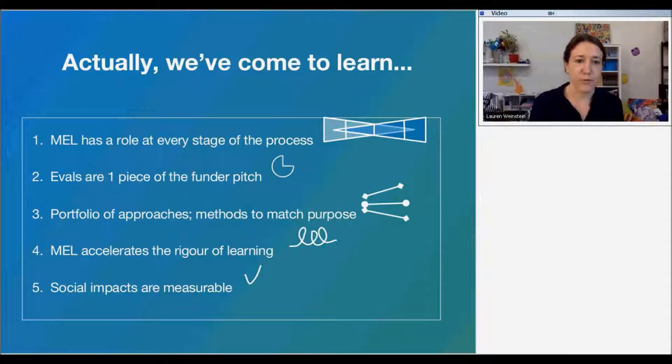what's going to help you learn the most about the impact of the project. We think that monitoring and evaluation, rather than restricting our work, actually helps us accelerate the rigor of our learning, because it helps us name what exactly is working and not working at really early stages, and then gives us some data to be able to pivot and iterate on. And then above all, I think social impacts are definitely measurable. It might be an excuse to say they're not. I'm optimistic that they are, we just have to find the right ways and approaches to identify what it is that you want to measure and how.